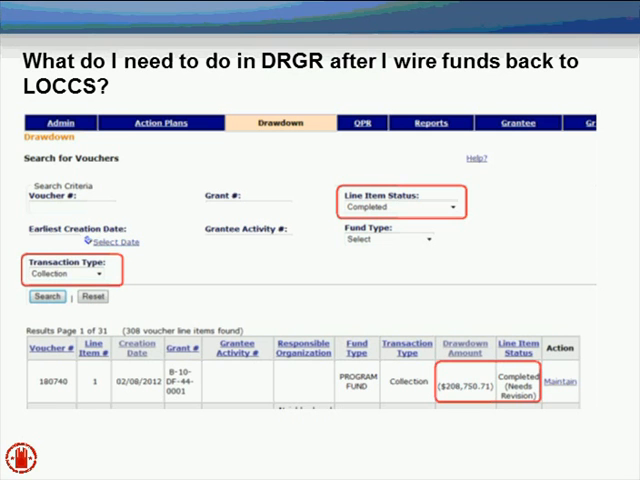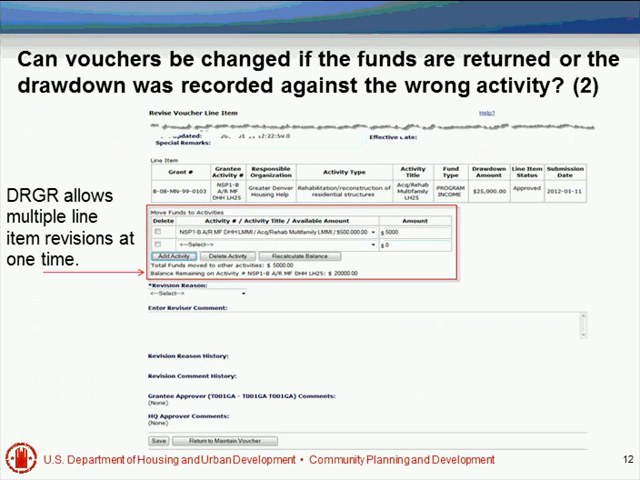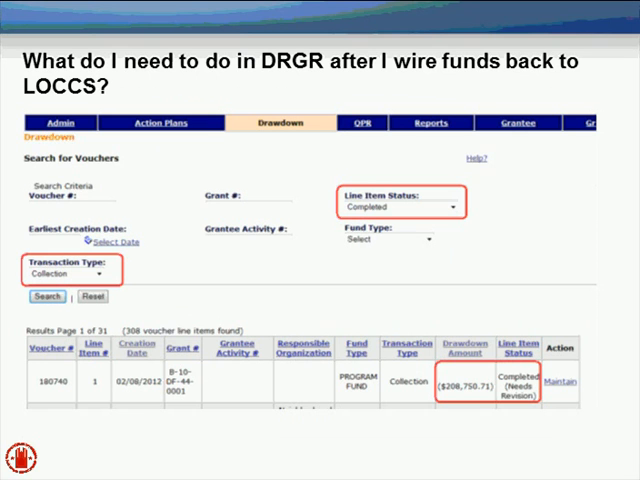And so if you're searching for a voucher to do a revision, to identify which activity the draw will be reassigned back to so you can increase your available balance, the easiest way to do that is put the completed drop-down in the line item status. You can do collection in transaction type. And when you do a search, you'll see a negative amount. You'll see brackets around the drawdown amount. And the line item status will actually say completed, needs revision.